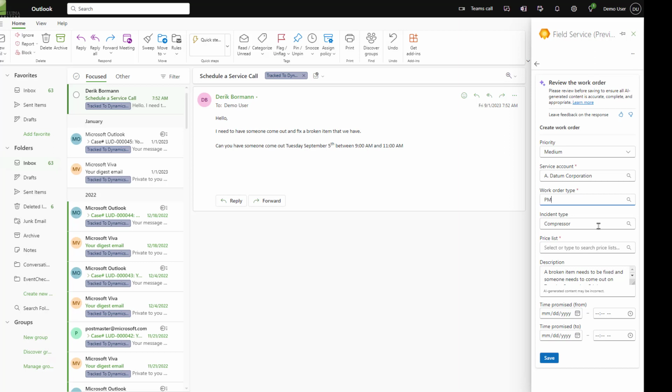Now, a part of this is going to be a little bit based upon how you have your system configured. So for example, if for this particular customer, A Datum Corporation, I had a default price list associated with that, it would know, since that's the customer it's suggesting, to go ahead and identify and set up the specific price list that you wanted.